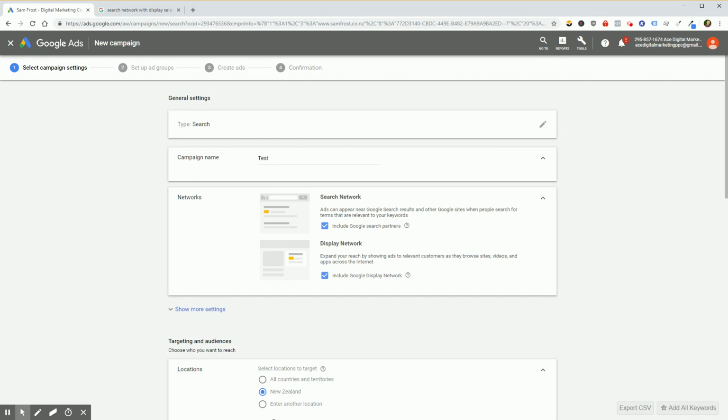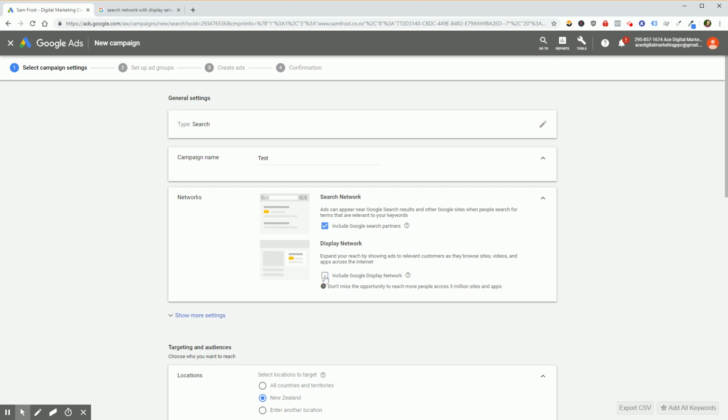It's here we want to be careful. Display network: expand your reach by showing ads to relevant customers as they browse sites, videos, and apps across the internet. By default, you will see here that it is included to show your ads on the Google Display Network. What we want to do is turn this off. You do not want this. If you are going to run display ads, you should be running them in their own campaign, totally separate to anything you're doing on the search network. There should be no crossover.